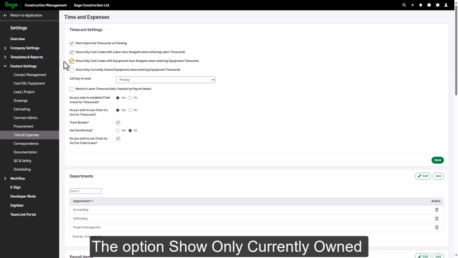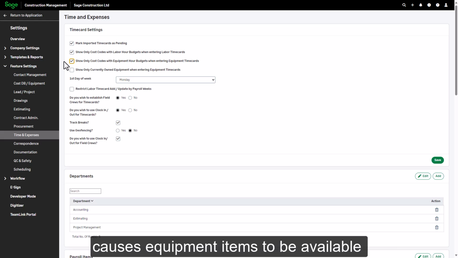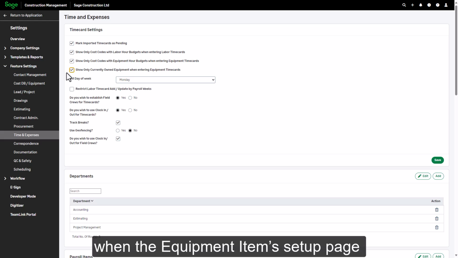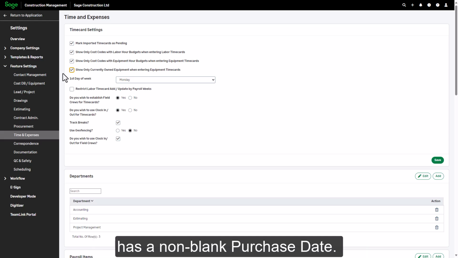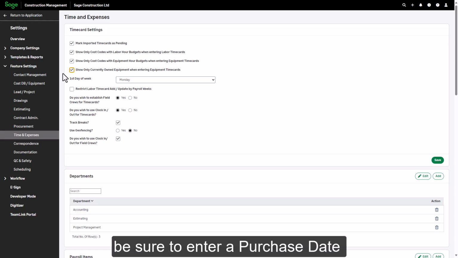The option Show Only Currently Owned Equipment when entering equipment time cards causes equipment items to be available on equipment and field time cards when the equipment item setup page has a non-blank purchase date. If you select this option, be sure to enter a purchase date on all equipment items you own.